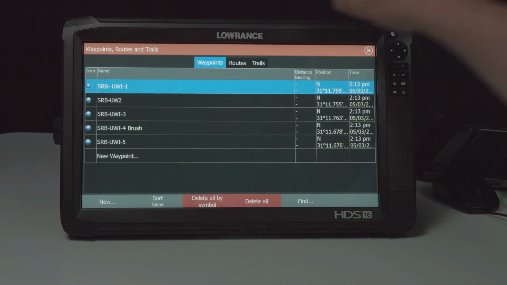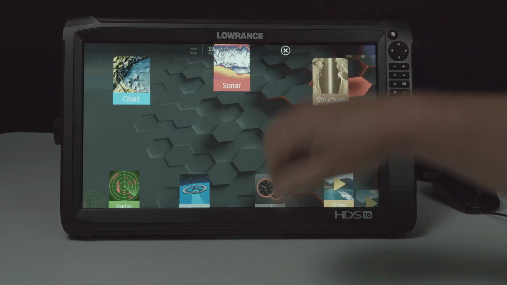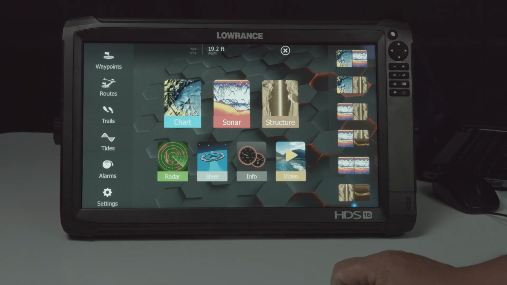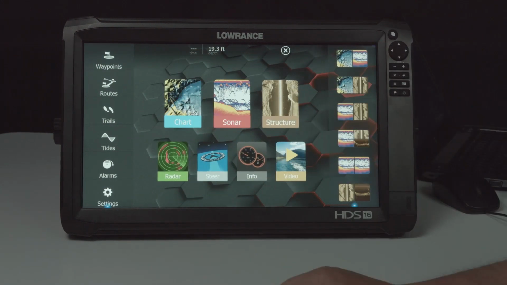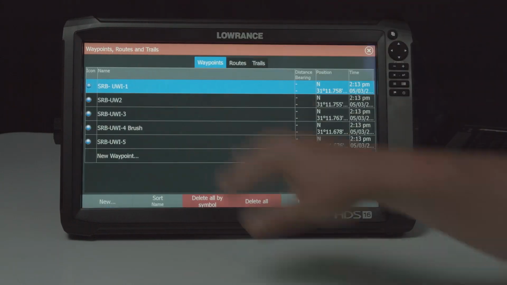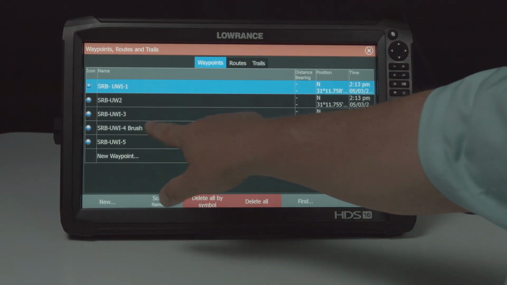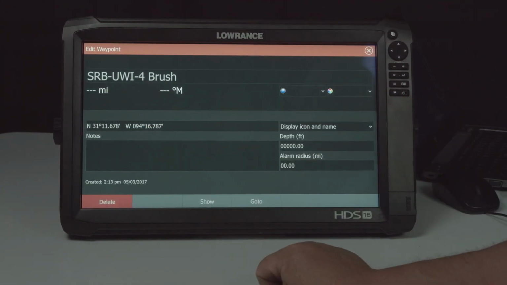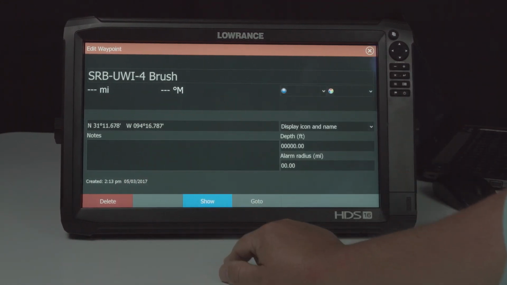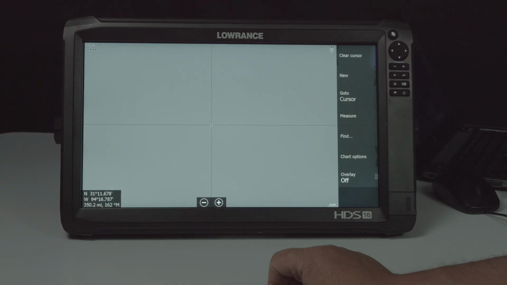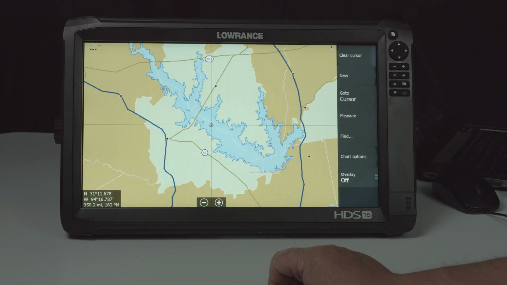So let's go ahead and look at the chart. We can either scroll over to it, or an easier way to get to it is we'll go ahead and touch waypoints. I'm going to touch the underwater brush. It gives me the coordinates of it, and I tell it I want it to show that. So now it's going to pop up on the screen.